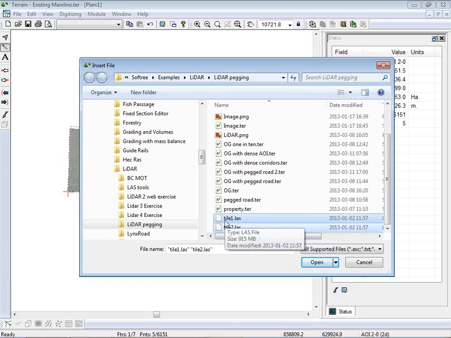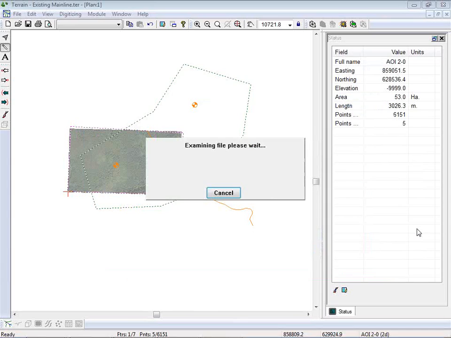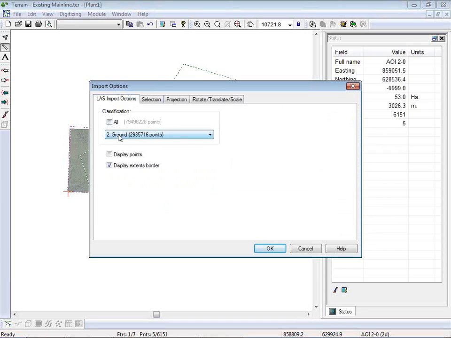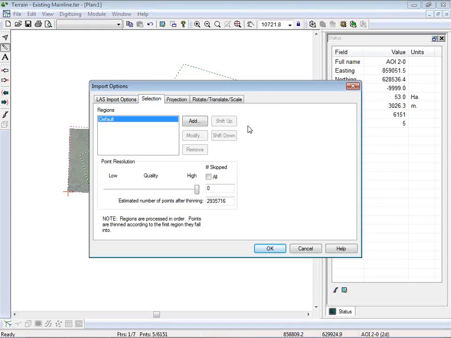So I only have 2 LAS files here, but I could have lots and lots of them. Watch what happens when I open more than one. It does take a little while. You'll need some patience if you have 15 or 20 of these things. It does take a little while to examine an LAS file. I'm not quite sure why. We're looking into it. There we go. So again, I only want the ground points.